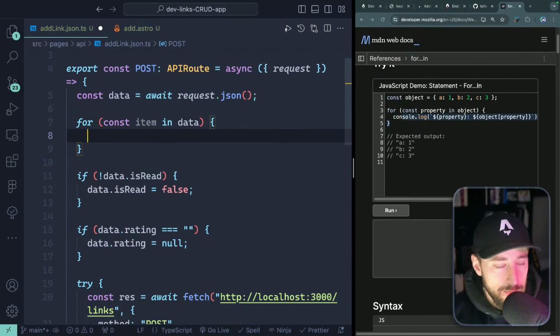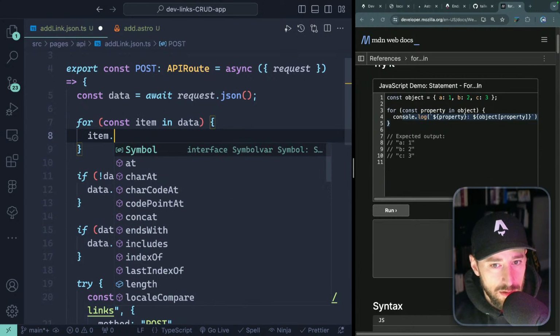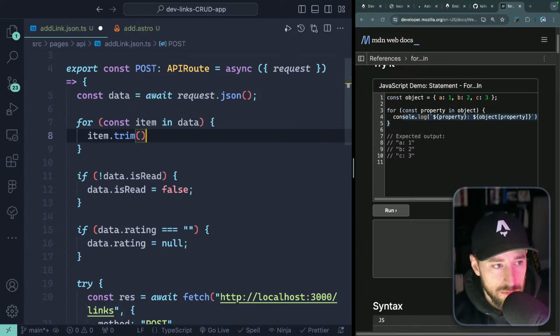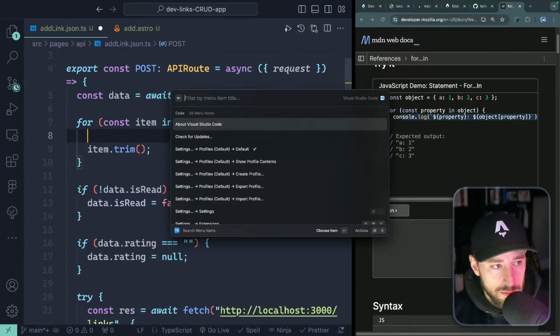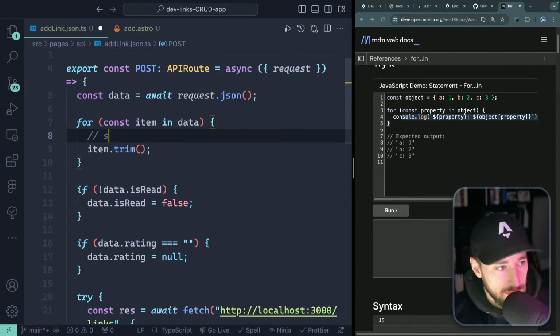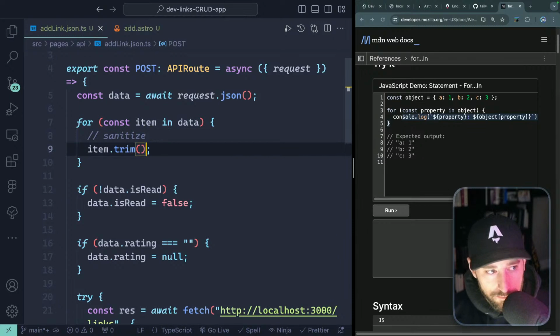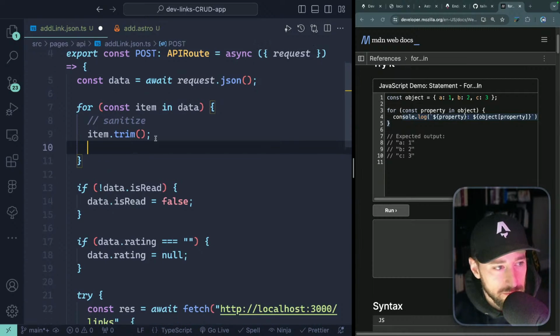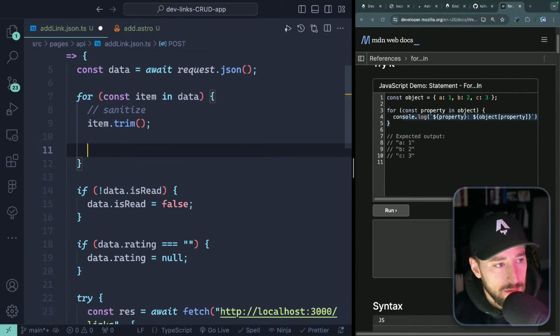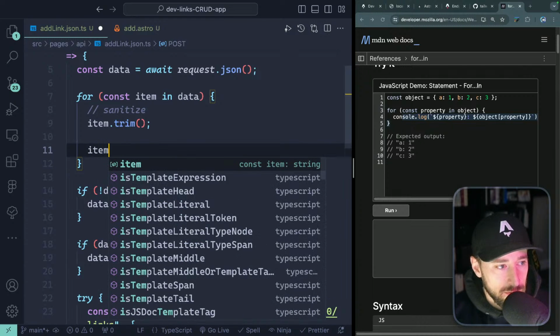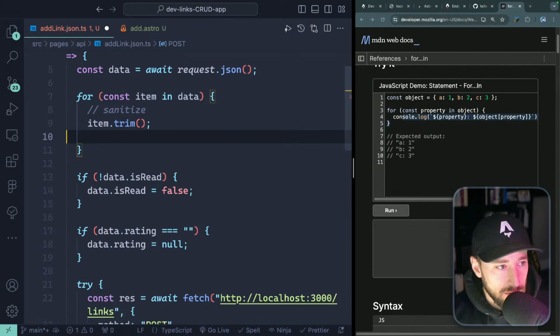Cannot find item. Dude, I got you. Okay, so this is for each item in one of these. Okay, cool. What we want to do is just item.trim like this, and then we'll also probably sanitize server side here as well, just because of life and things. And then we'll do if, yeah, that should be good.